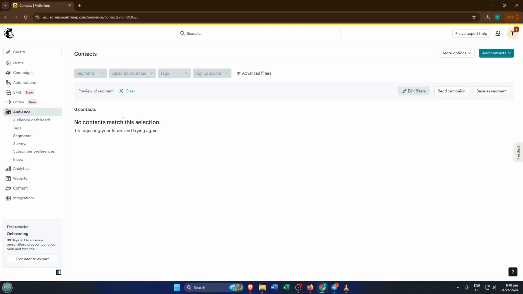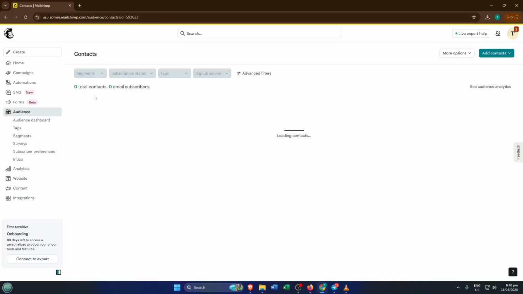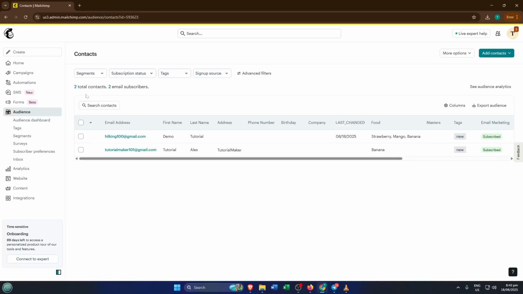And there you have it. You've just created groups in Mailchimp. This is a powerful way to make your email marketing a lot more personalized and effective.